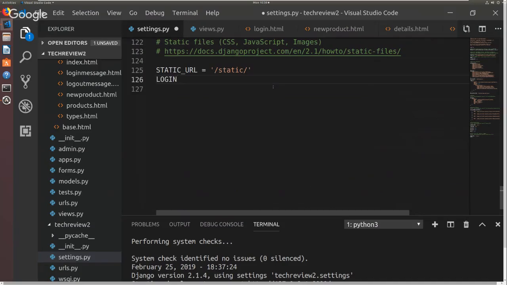LOGIN_REDIRECT_URL, and these need to be all caps, underscore URL, equals, and I called it, it actually doesn't matter here. I'll do it single though. We called it login message, so I'll call it login message because that's what I gave it as the name as well, right?